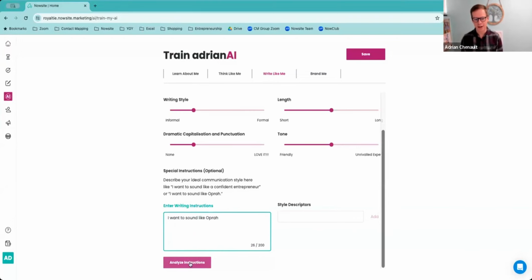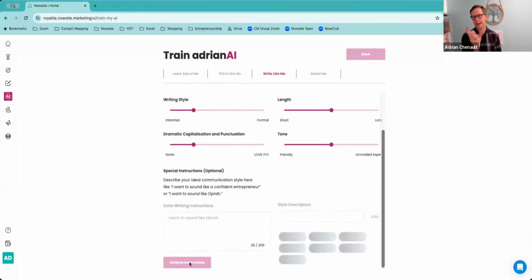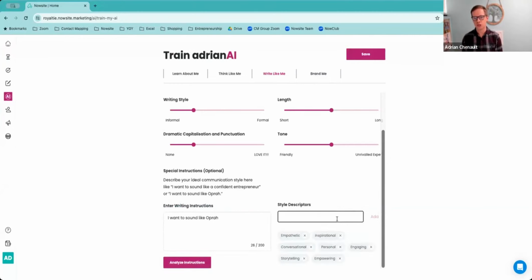If I put that in here, what we're going to do for you is take Oprah's tone, analyze it, and give you descriptors of what Oprah's tone is really like. Well, Oprah's empathetic, she's inspirational, she's conversational, she's personal, she's engaging, she's a great storyteller, she's empowering. If I want to sound like Oprah, that's what I'm actually talking about, right? I'm not doing the car thing or whatever. So this is going to allow you, if it is somebody whose voice you would like to emulate, to do it without sounding like a caricature of that person, which is obviously what we're going for here.